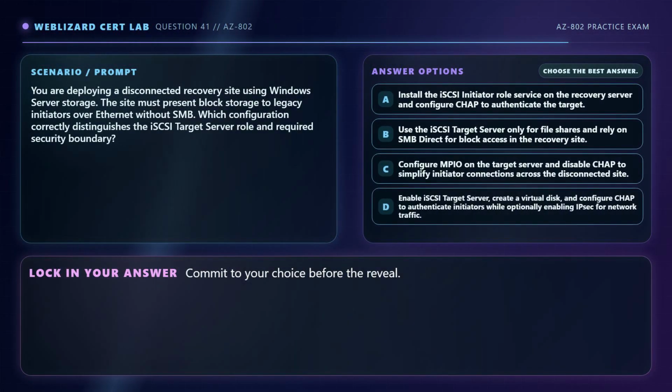Question 41 of 45. You are deploying a disconnected recovery site using Windows Server Storage. The site must present block storage to legacy initiators over Ethernet without SMB. Which configuration correctly distinguishes the iSCSI Target Server role and required security boundary?